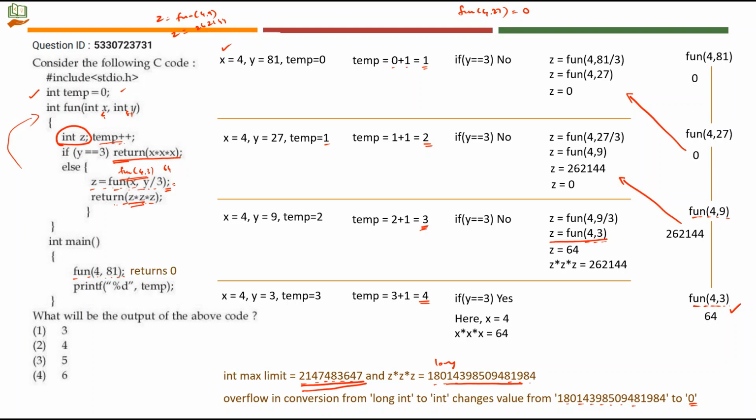It means fun 4,81 will yield the value of 0. Now we will move on to the printf statement. They are asking us to print the temp value. So what is the final temp value that we saw here? Temp is equal to 4. So option 2, 4 will be the right answer.